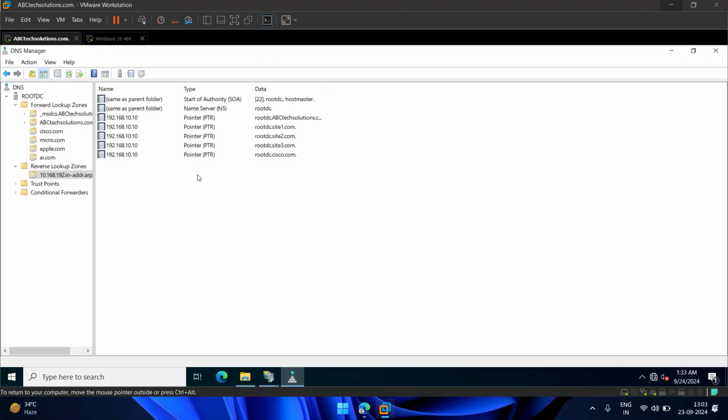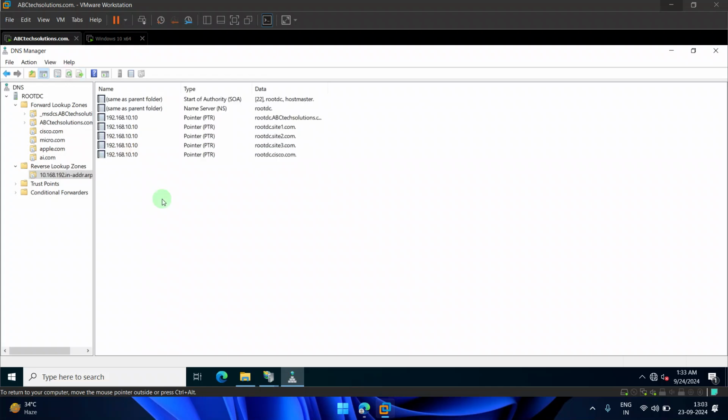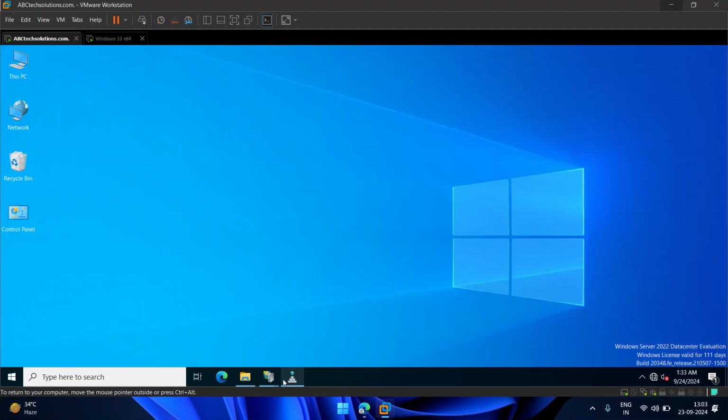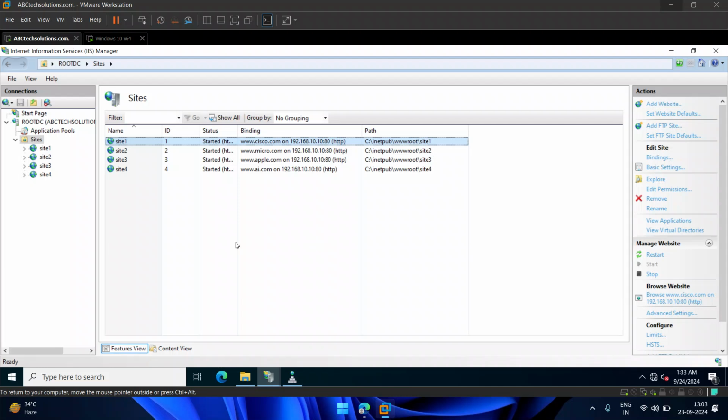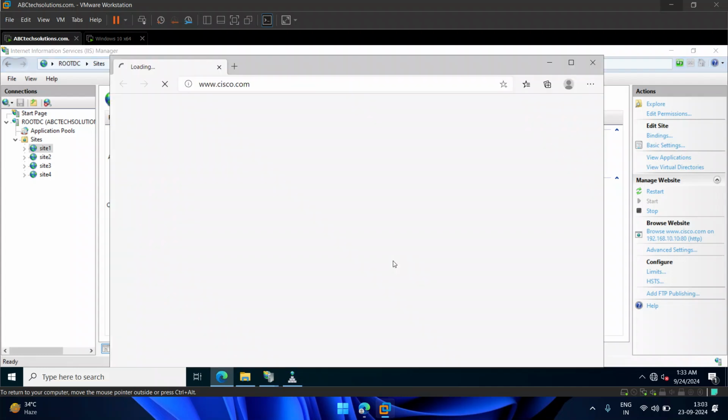And if you come here, you can see that all these records are present inside the reverse lookup zone also. Okay, you can create a separate PTR record, but for our case, it is not actually required. Let's test first. So if you click on site 1, and now let's click here. You can see that www.cisco.com, the website is showing welcome to website 1. That means the directory, the file name and the DNS name, everything is mapped together.